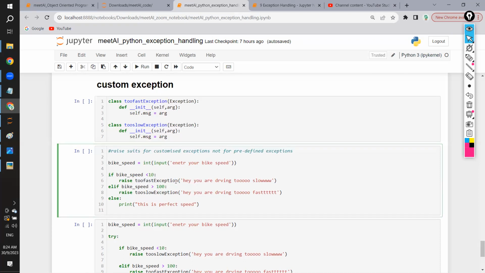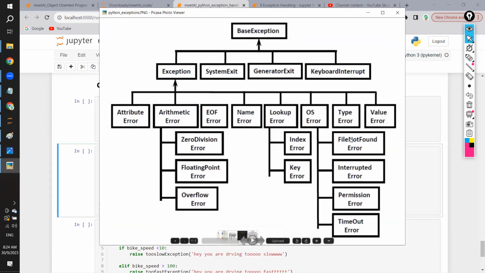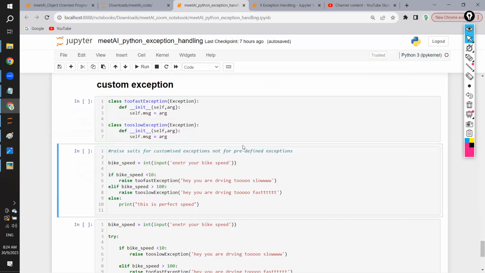Now, what is this TooFastException? This is similar to ZeroDivisionError, the zero division exception. This is also similar to that, the TooFastException, but there is no inbuilt TooFastException. There is no inbuilt TooFastException. You cannot find it here. So how did I write it? I have created a TooFastException.